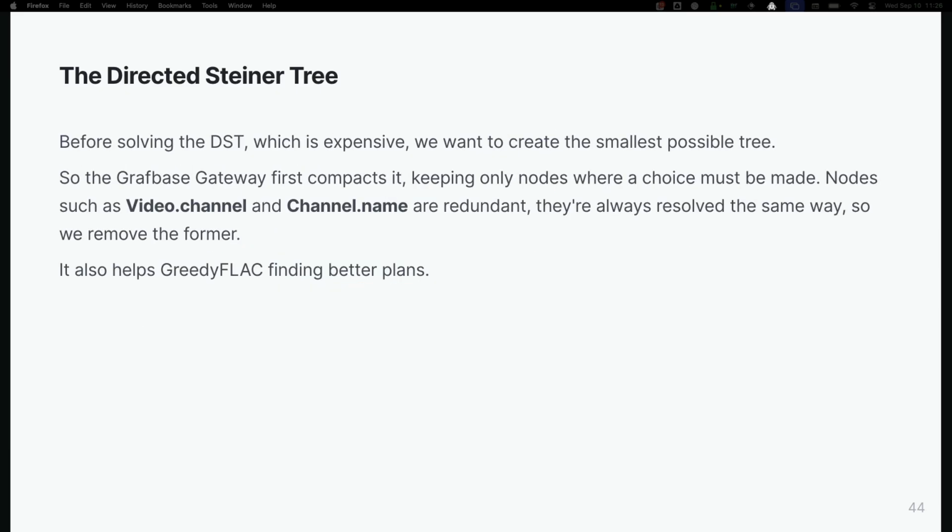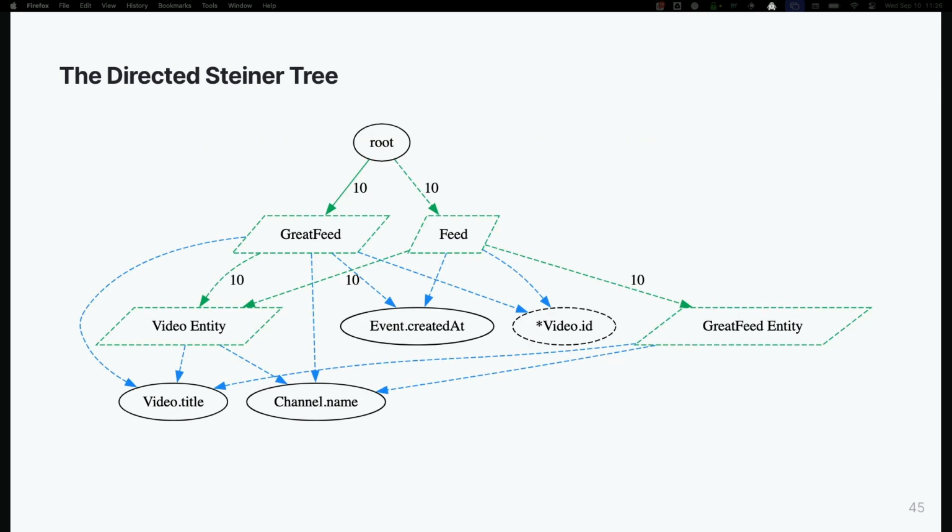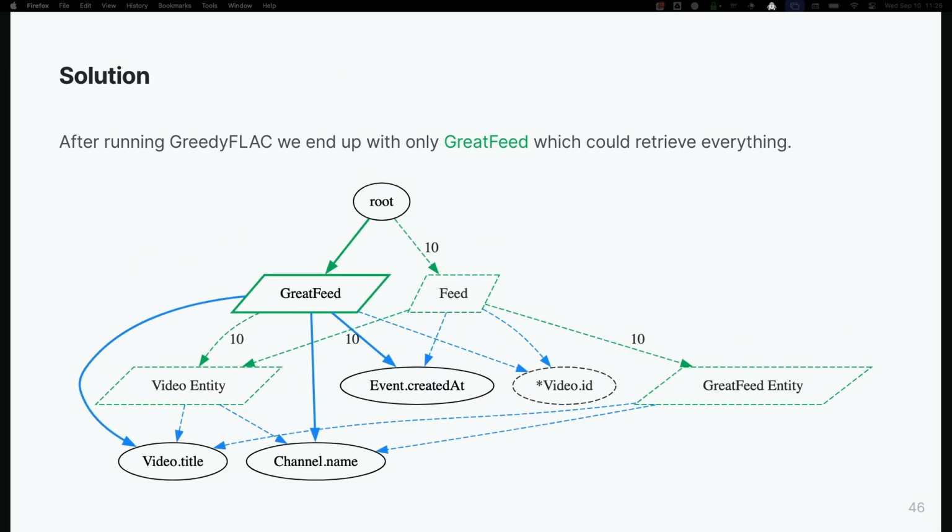And what we do is that, as solving that Steiner tree is really expensive, we want to simplify it as much as possible to only keep the nodes where there's a choice to be made. And so the final Steiner tree looks like this one, where we still have terminals, video ID, channel name, event created that we want to retrieve, and we roughly only keep the different nodes that have a path. So we don't have video channel because it's always retrieved the same way as channel name itself. And if we solve the greedy flag, we find out that we go through greedy feed that provides everything at once.